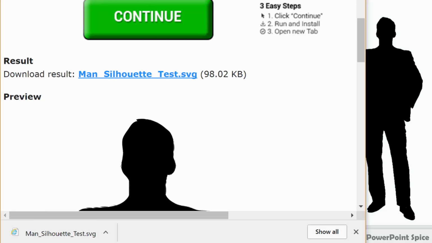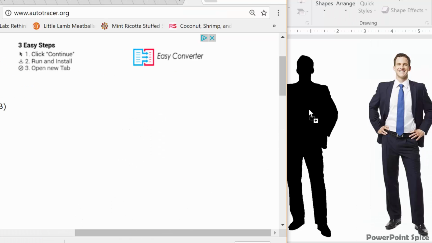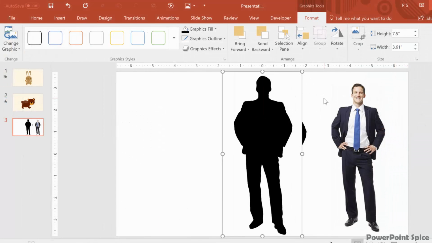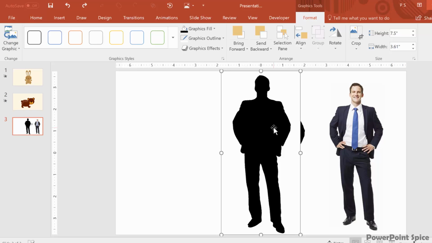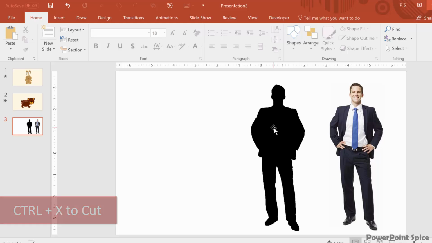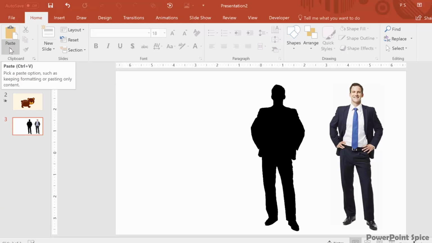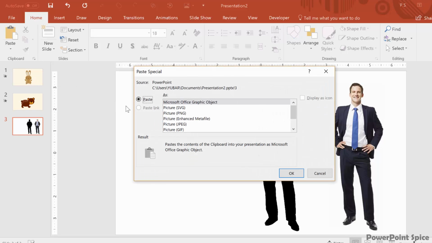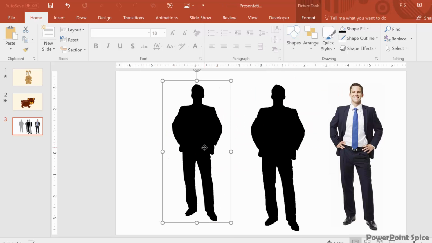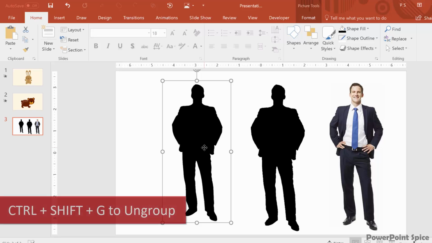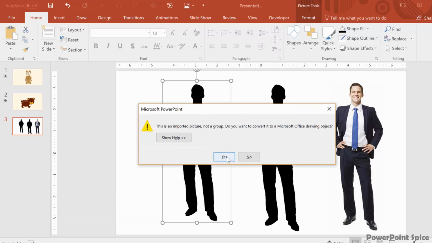We can minimize the window, and then we can bring this right into PowerPoint by dragging it in. Good, so we're almost done here. Now we cut this and then let's repaste it as an EMF image. So Control X to cut. And now go up here to Paste and go to Paste Special. Go ahead and choose Enhanced Meta File here. Looks exactly the same, but now when we hit Control Shift G to ungroup, and then we hit Yes.